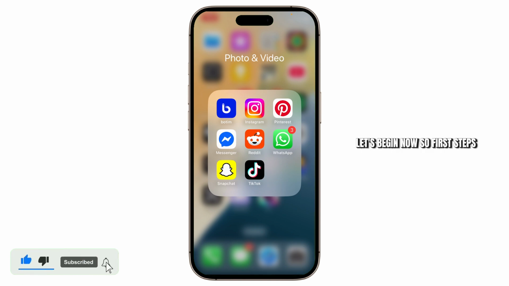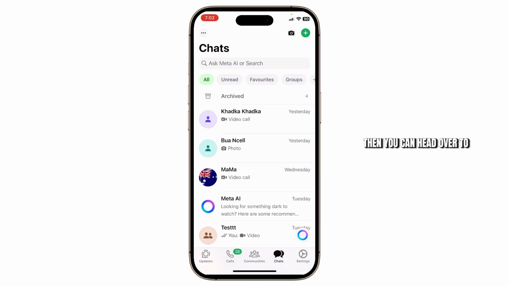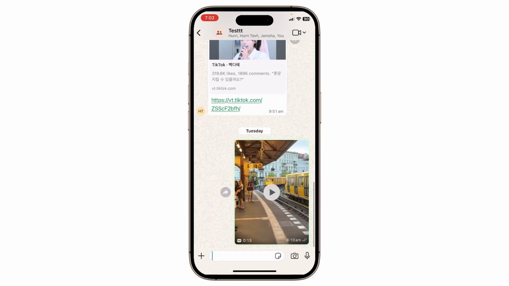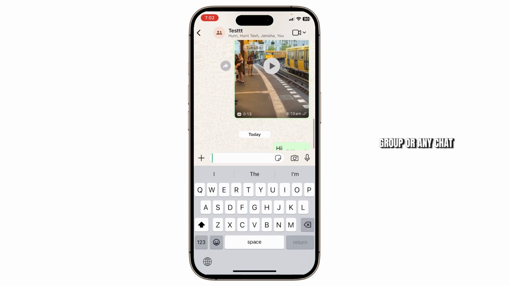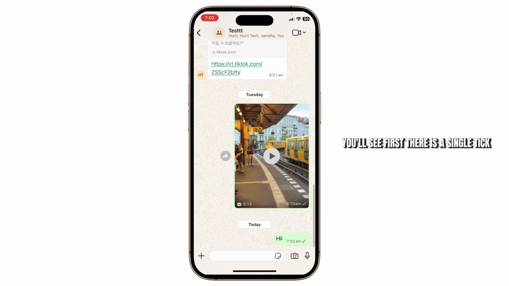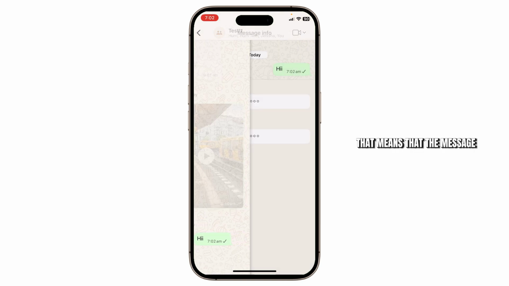Let's begin now. First things first, open up your WhatsApp. Then you can head over to any chat or group. So let's head over here. And if I send a message in a group or any chat, you'll see first there is a single tick. That means that the message has been sent.